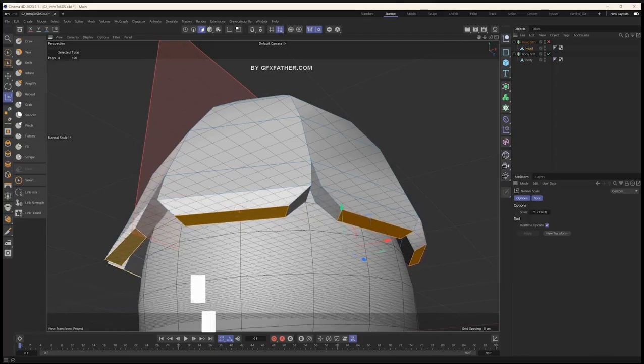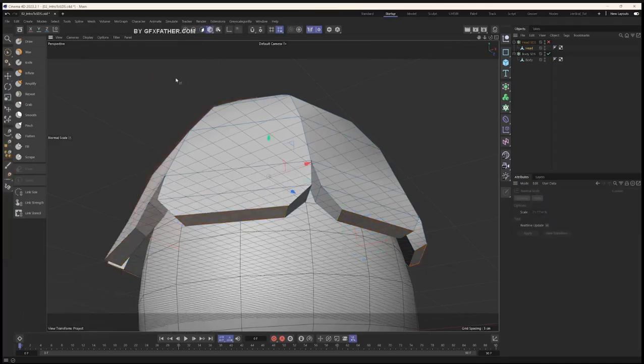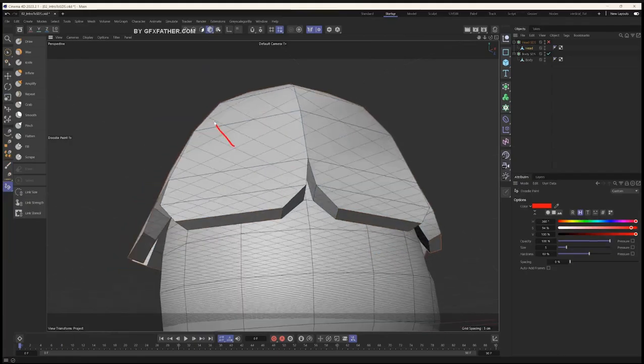So what is a normal? A normal is basically a polygon face. And there's a thing called normal direction, where it's like, what direction is the normal facing? Basically, a normal is, okay, this polygon here is going to be facing this way. This polygon face here is going to be facing downwards. And this polygon here is going to be facing this way. Like this one's here, this one's out this way. So a normal is basically just a polygon face.